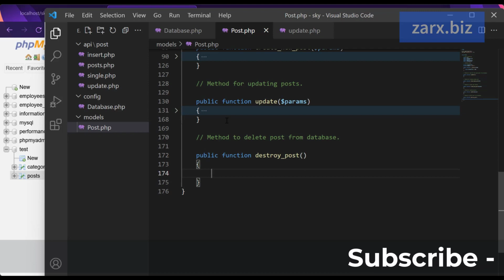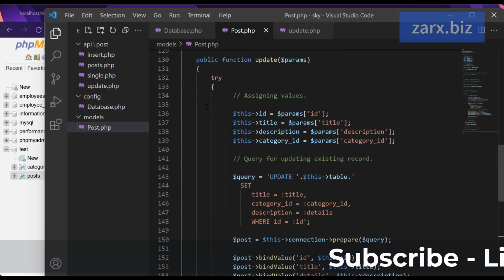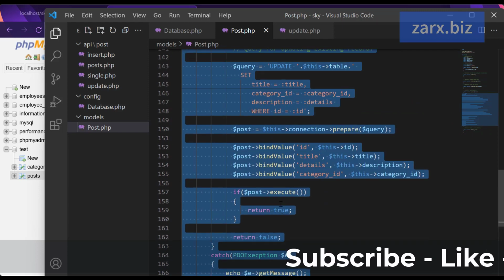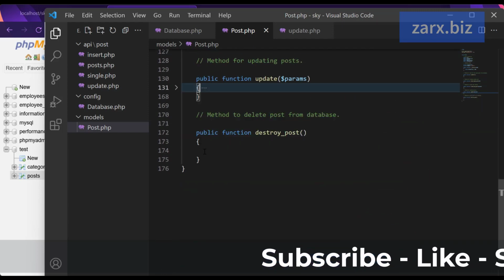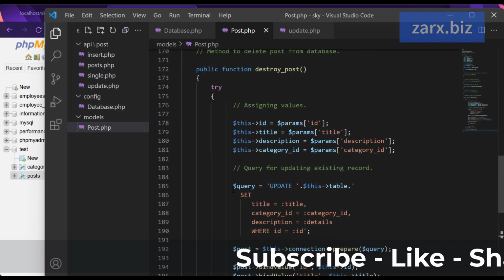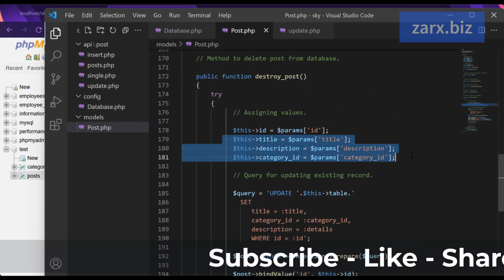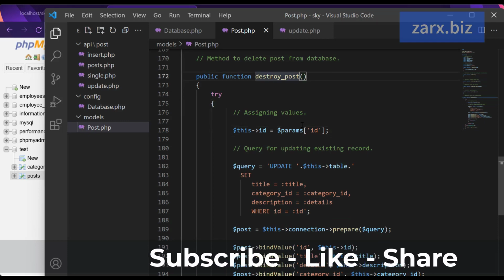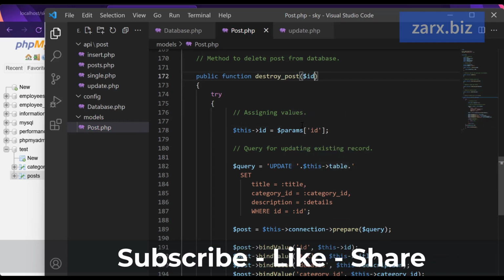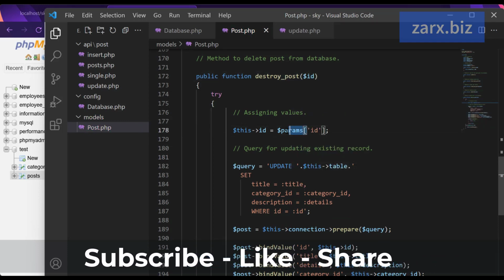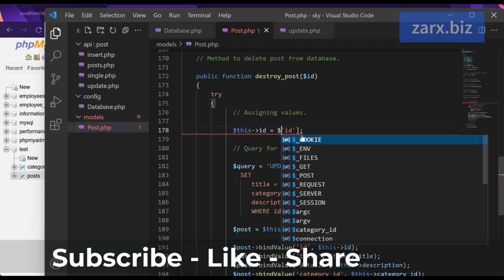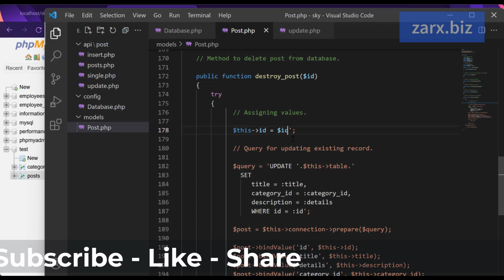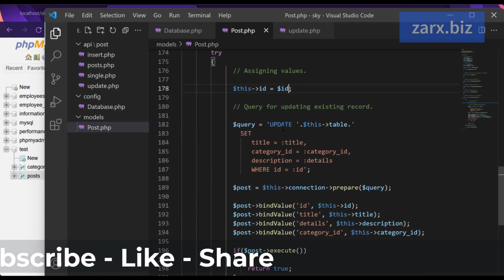Alright, I go into the update method and copy everything from here to save time, of course. Now I'm going to minimize it, paste here, and we're going to edit it. Here we need the ID in params. So instead of param, it's going to be ID, straight away like that. So $id, this is the ID we want to work with.